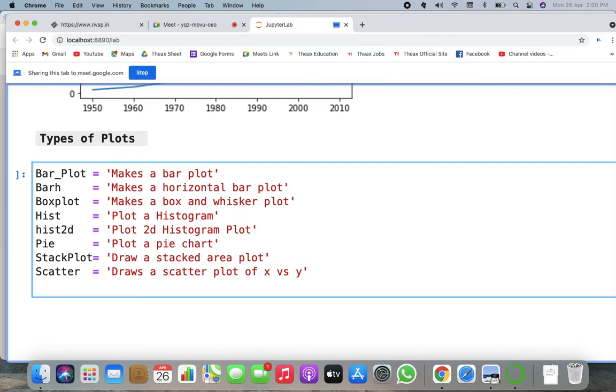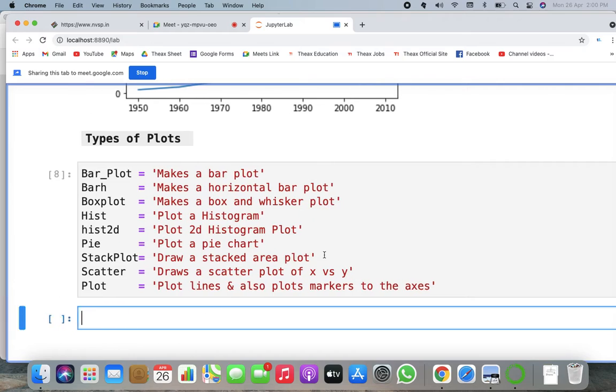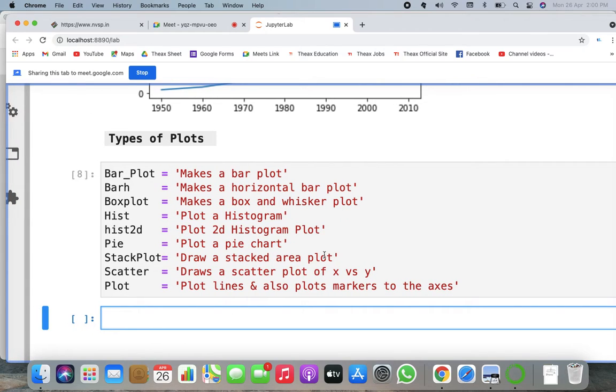Okay, and there is a simple plot then. This plot basically lines, and it also plots markers. Okay. So these are the particular plotting types. Okay, understood? That so many kinds of plots are there with you.